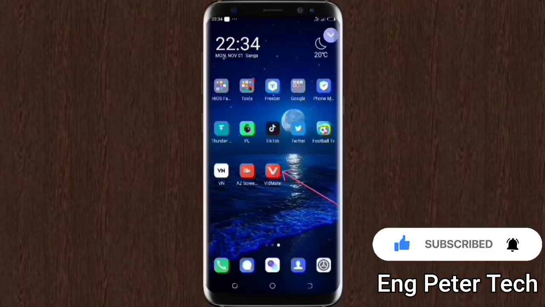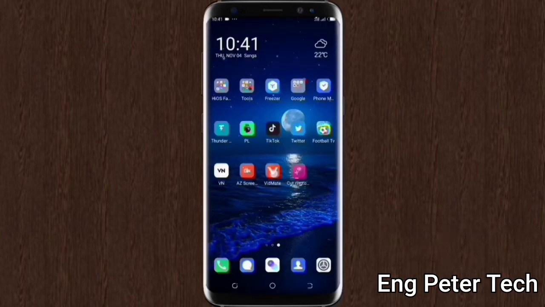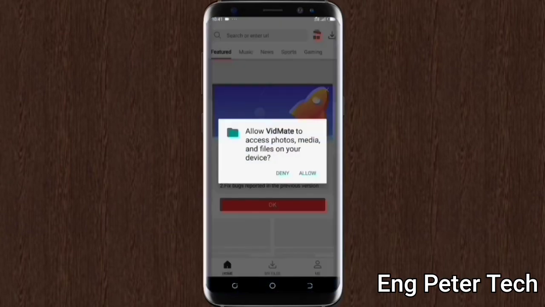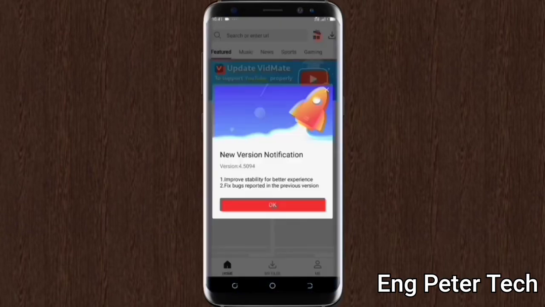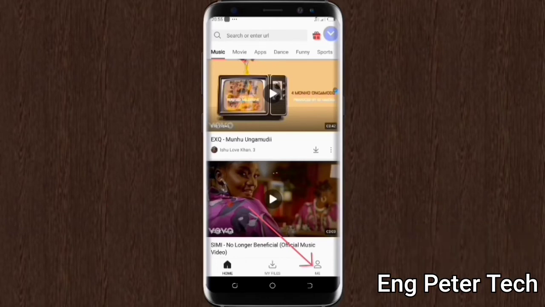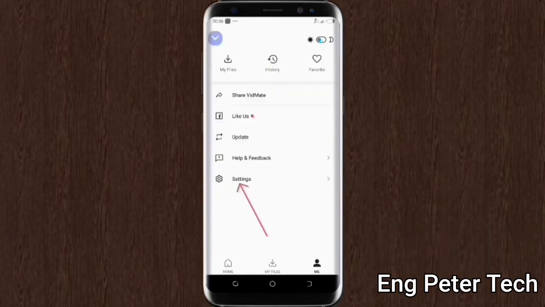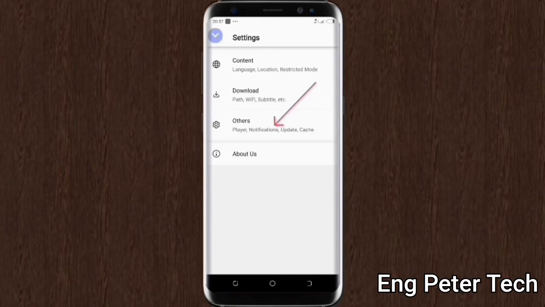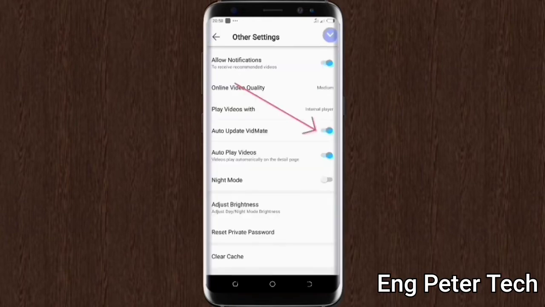Exit the home screen and launch Vidmate app. Allow Vidmate to access photos, media and files on your device. After, click on Me just below the screen and then click on Settings. Click on Others and then toggle off Auto-update Vidmate.